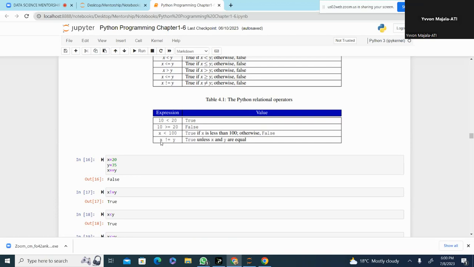Then you see here, x is not equal to y. It will only be true if x is not equal to y. For example, x is 5 and y is 9. That means x is not equal to y. But if x is 9 and y is 9, it means x is equal to y. So it will give a false answer.